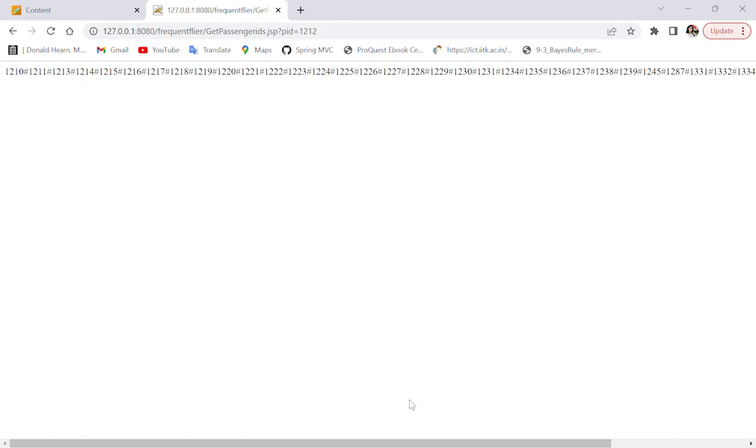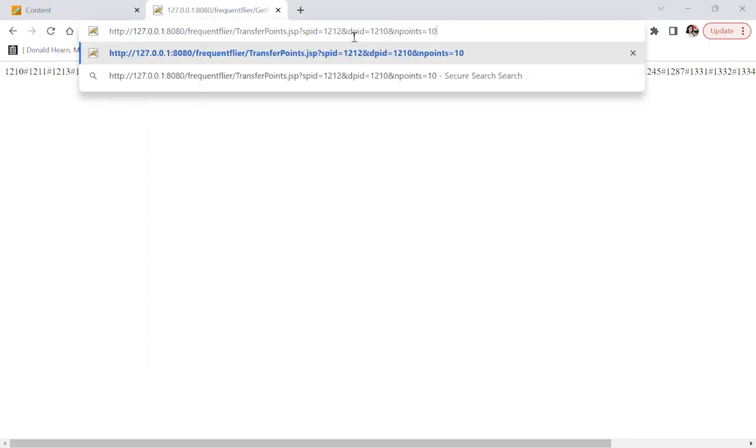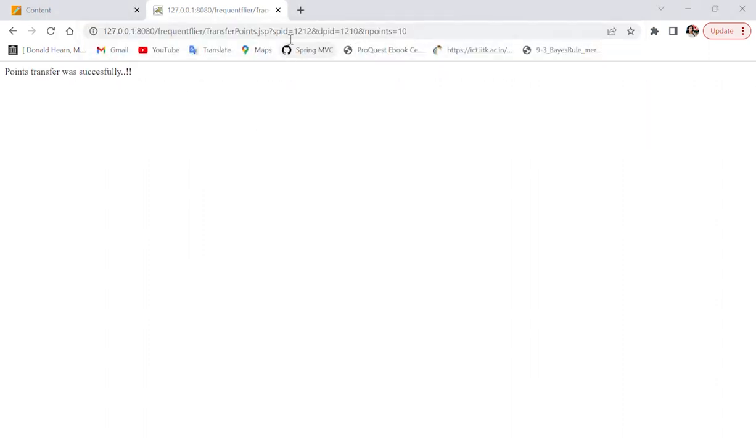Now moving on to the last part, executing transfer points URL. We get to see the points are transferred from the source account to destination account. If the points are transferred successfully, we can display the points transfers are successful.